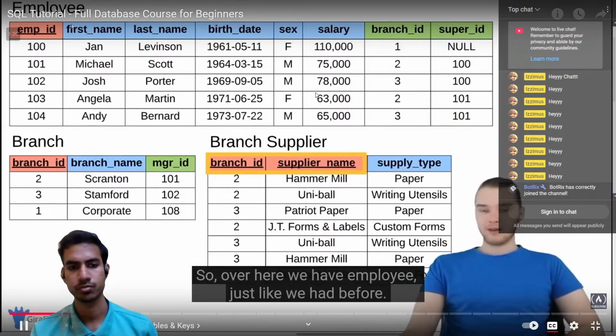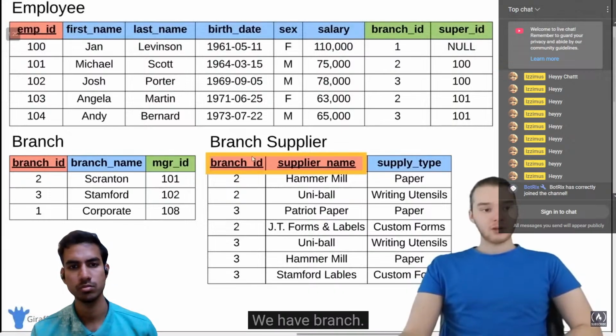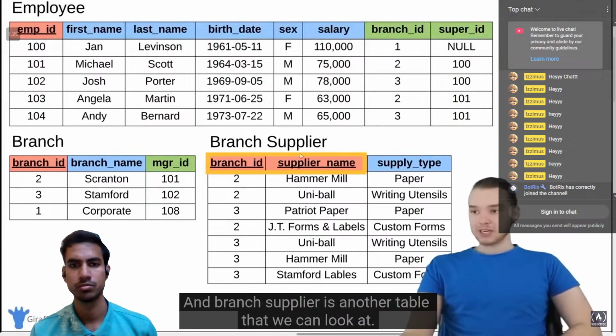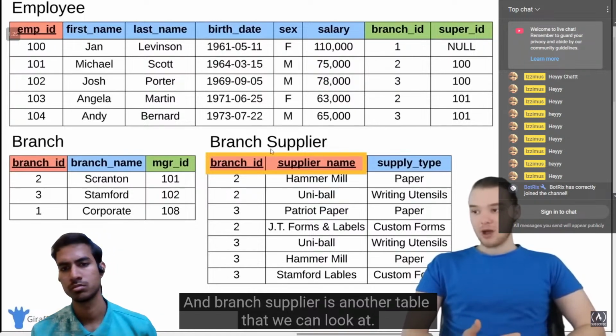I added in another table down here. So over here we have employee, just like we had before, we have branch, and then we also have branch supplier. And branch supplier is another table that we can look at.